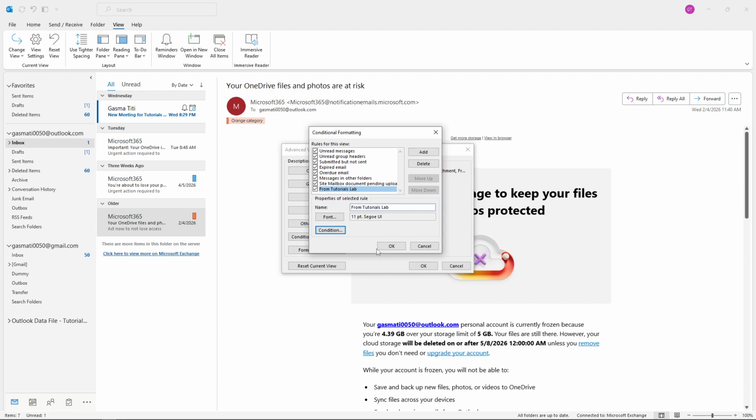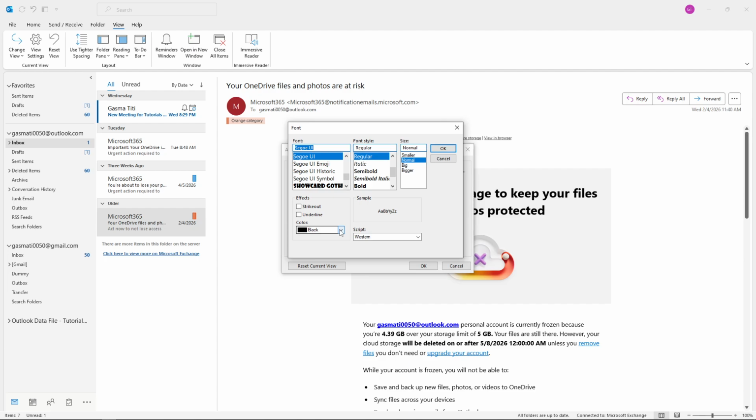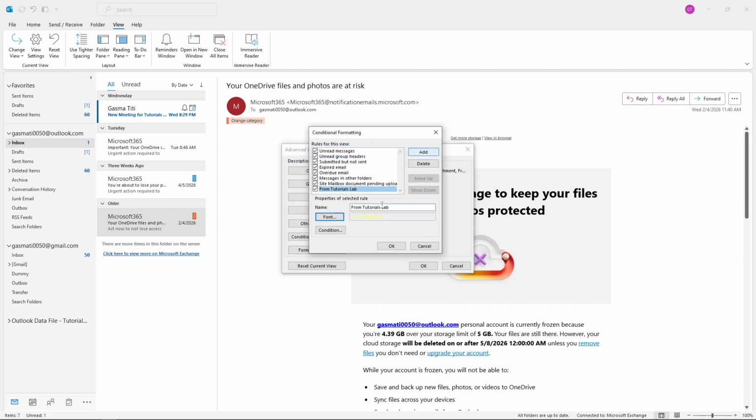Now it's time to actually assign the color. Click on the Font button and you'll see a color picker drop-down appear. Choose whichever color you wish to assign for this particular sender, then click OK to save your settings. That's it for one sender.